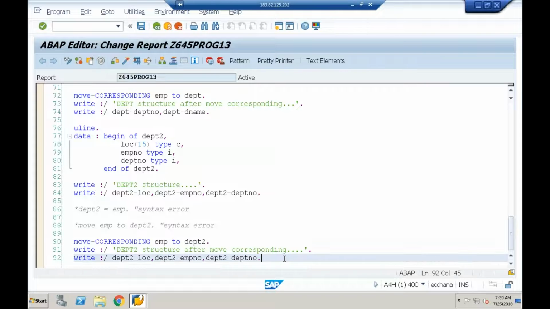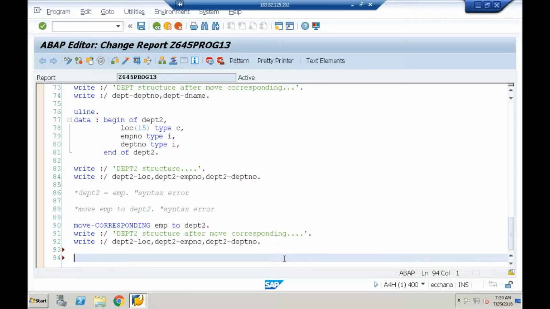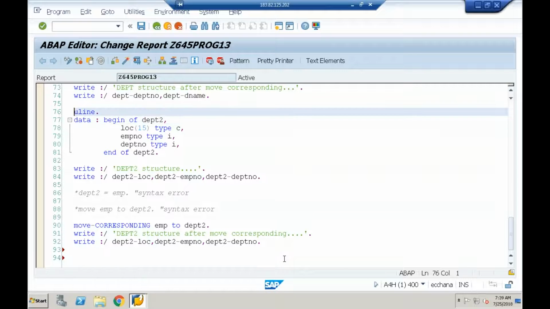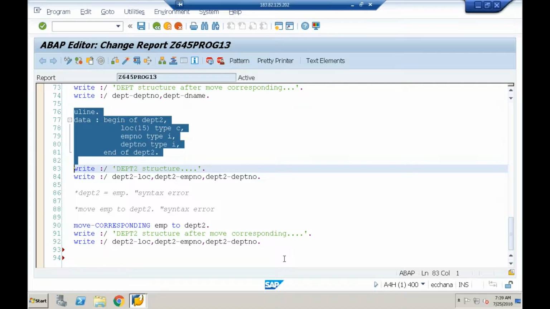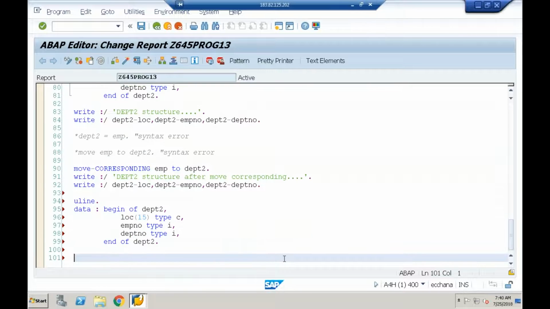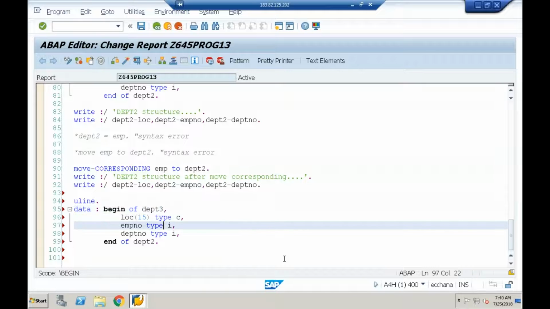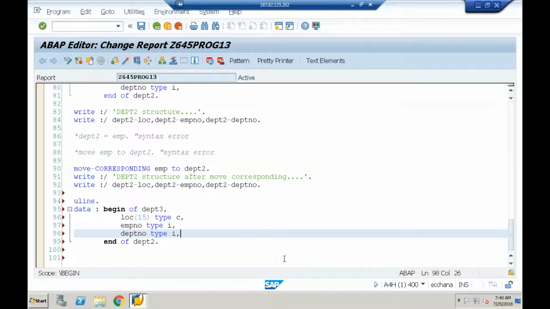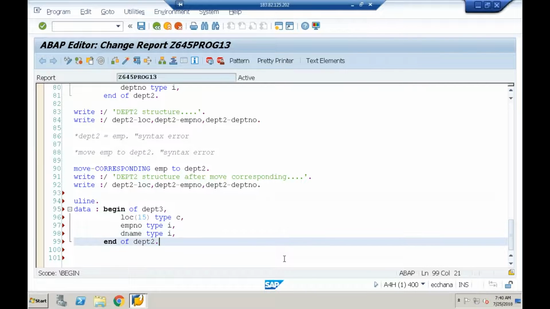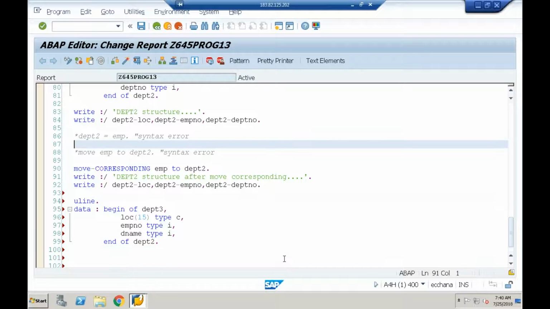There is another issue with move corresponding. It may lead to runtime error. Let me quickly cover that point here. So I'll create another structure. Data begin of department 3, employee number type I, and here I'll take department name type I. Wantedly I'm taking it. Actually, department name cannot be an integer, but wantedly I'm taking integer. Done.